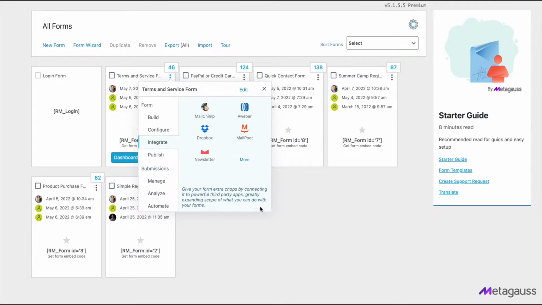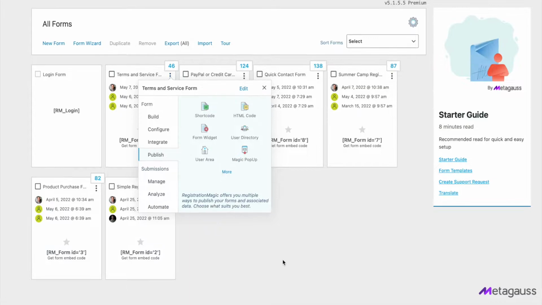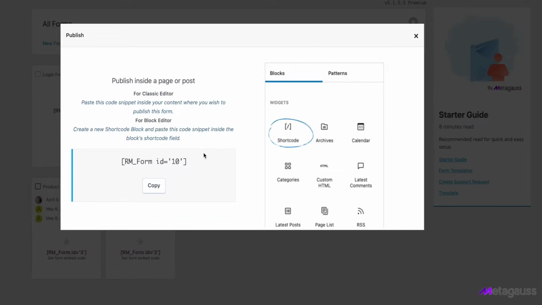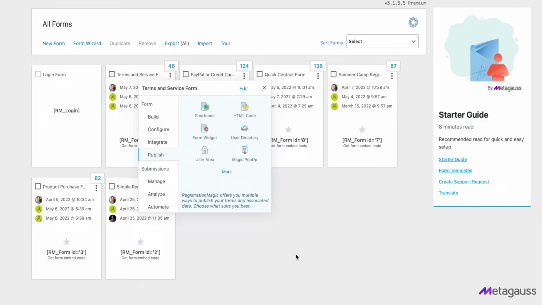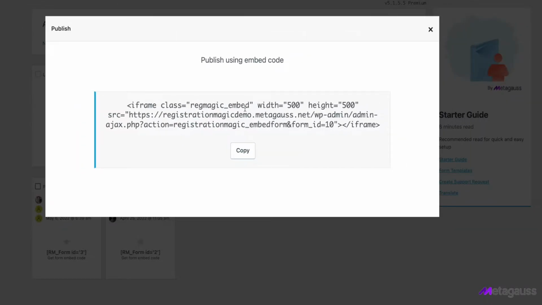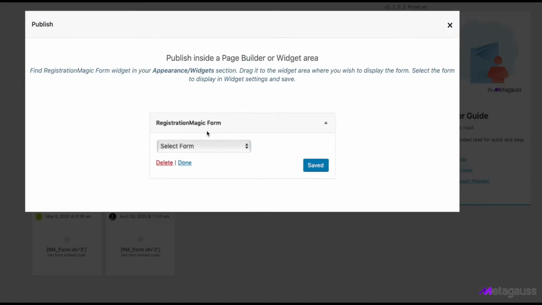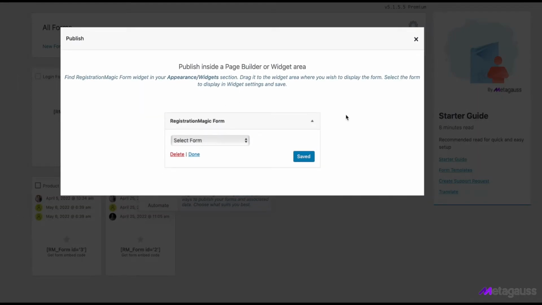Coming to the Publish section, you can find a lot of features related to form publishing. The shortcode option gives you the ability to copy the code and paste it anywhere on the website where you want the form to be displayed. If not the shortcode, you can also publish the form using the HTML code. You can also publish the form through the RegistrationMagic form widget.